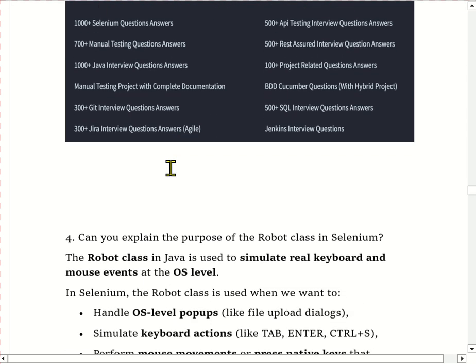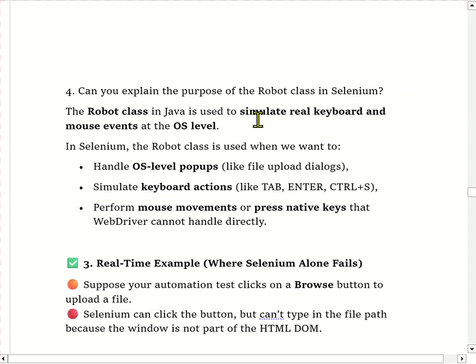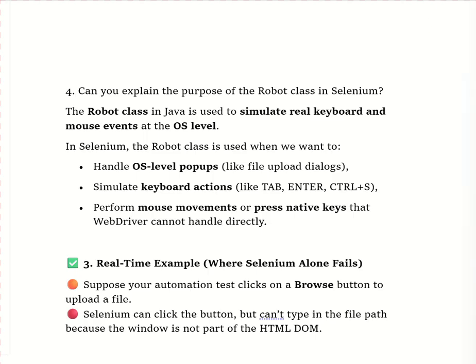Now moving to the next question, and the next question is, can you explain the purpose of the Robot class in Selenium? So let's see its answer. First we see what is the Robot class. The Robot class in Java is used to generate native system input events such as keyboard key press, key release, mouse movement, and click.